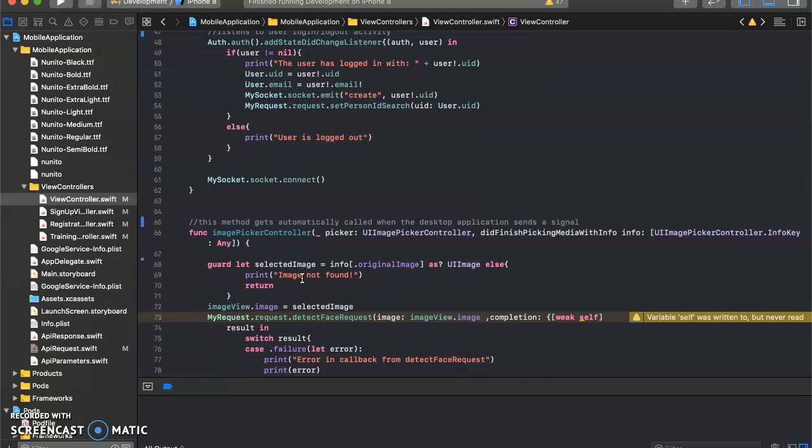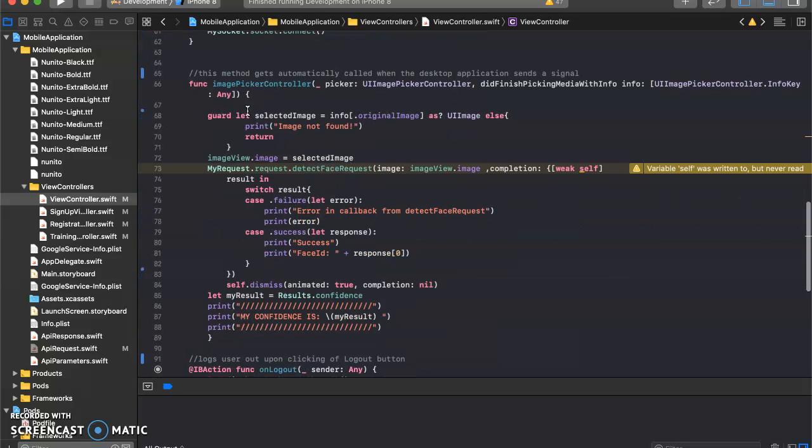Now, I mentioned earlier that you would take a picture when you're prompted from the desktop application. Well, what exactly gets called? So this here, the image picker controller, gets called automatically. You won't see it in the code, but in the inner workings of the application, it gets called automatically. So this is how the picture will be taken.